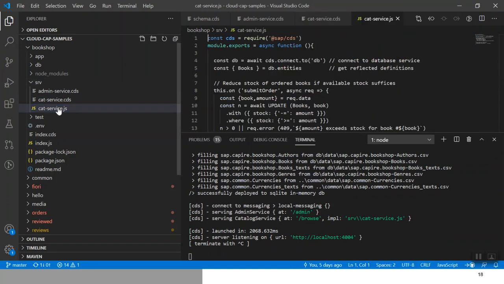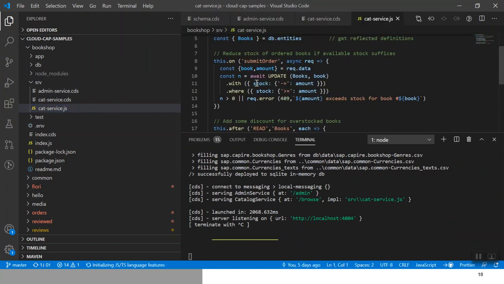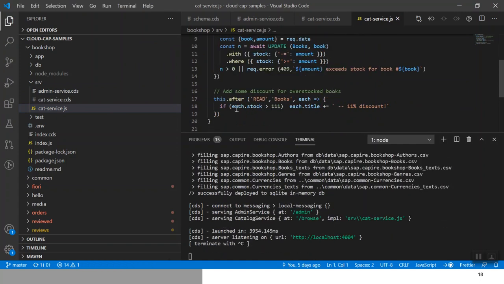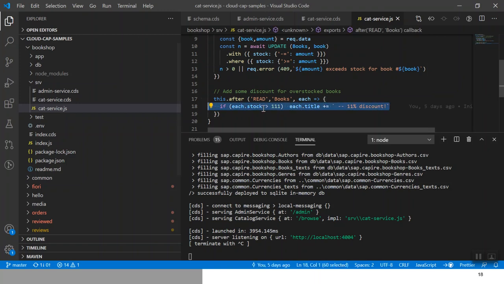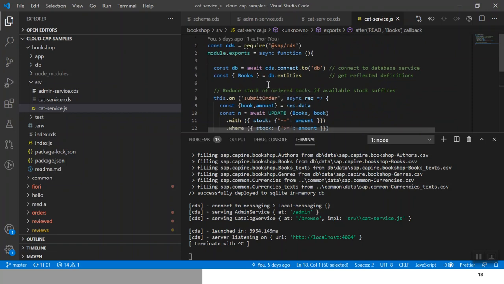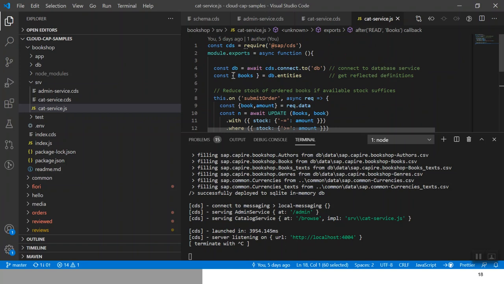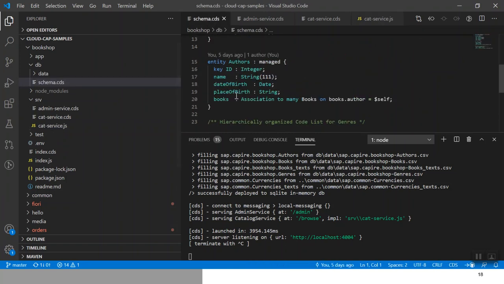Here we can also write custom code: on submitting the order, what should happen, or if the stock is greater than 111, just apply some discounts. So you can write some custom code on top of an entity. We can see this in upcoming demos in detail. Here I'm just going to give the overview of what kind of syntax and code you have to write.